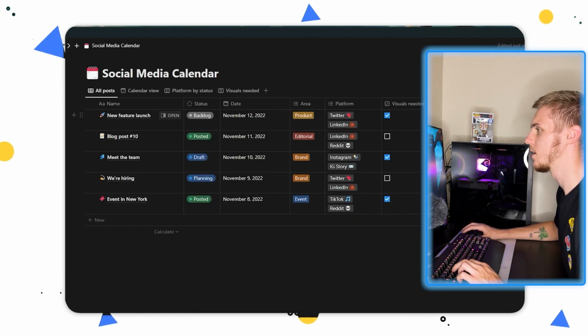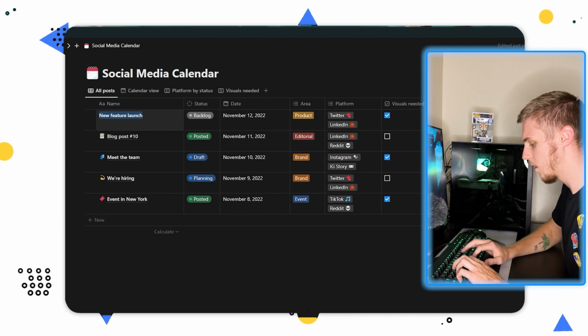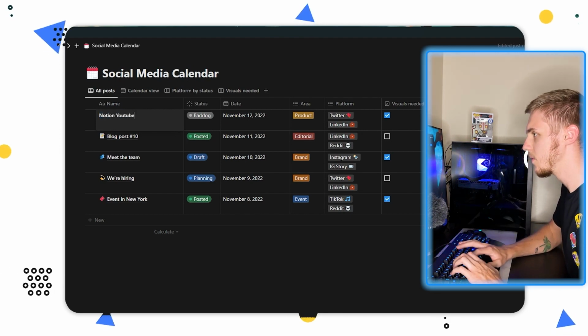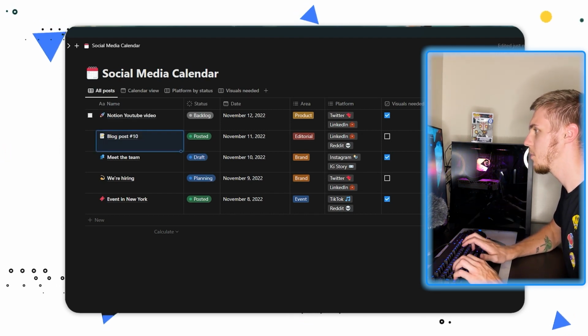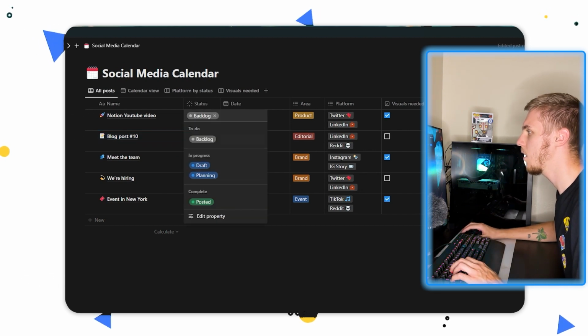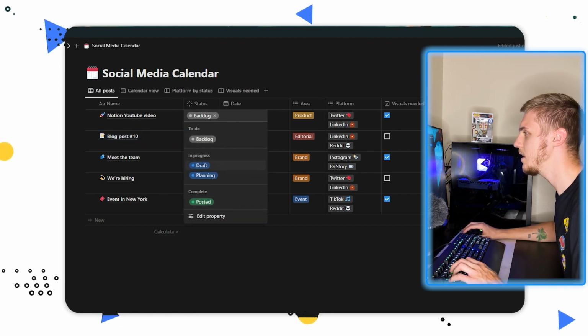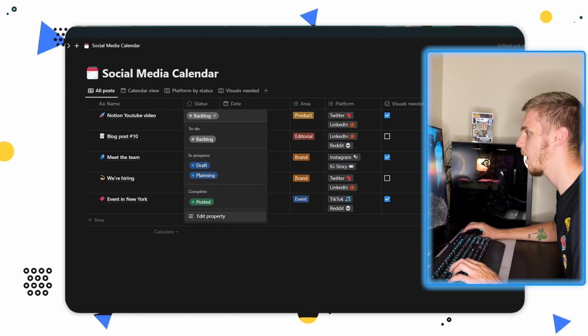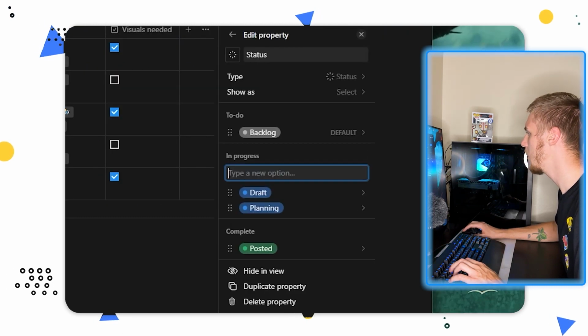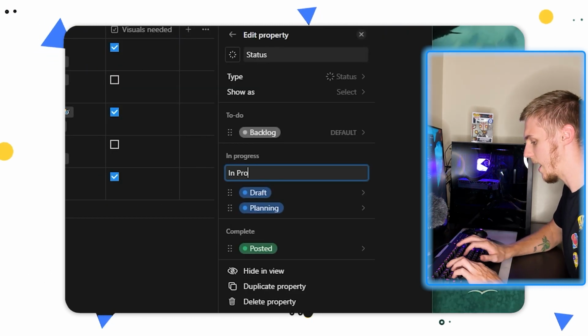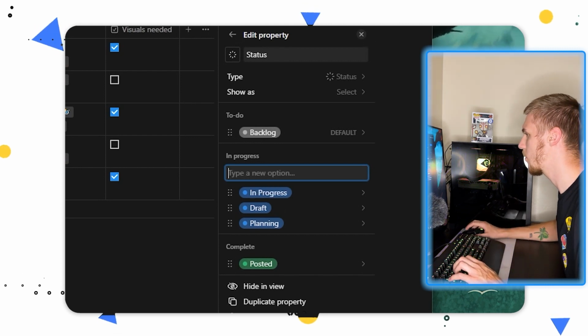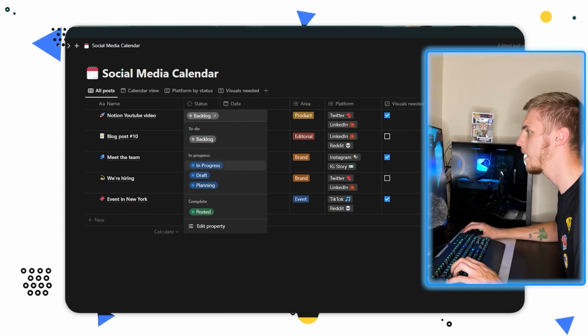So let's try to use it a little bit. I will type right here Notion YouTube video because that's what I'm doing right now, and I'm currently in process of doing that, but I don't see in process right here for a status, so I would click edit property and I would add in progress and actually get a toggle in progress. And now what I can do, I can click in progress.